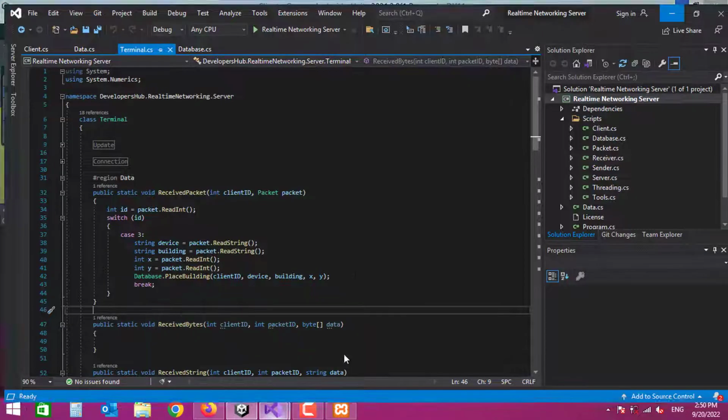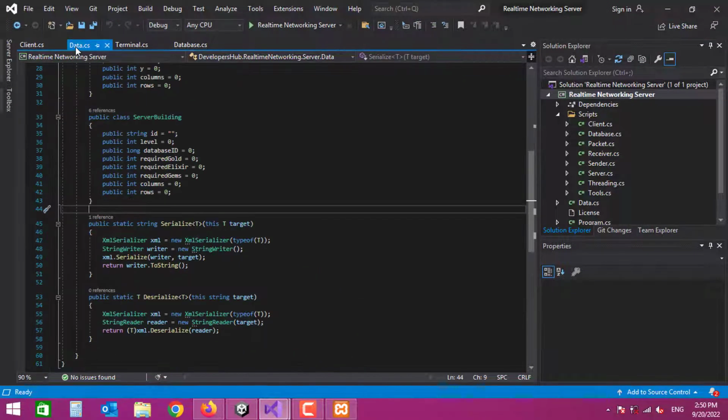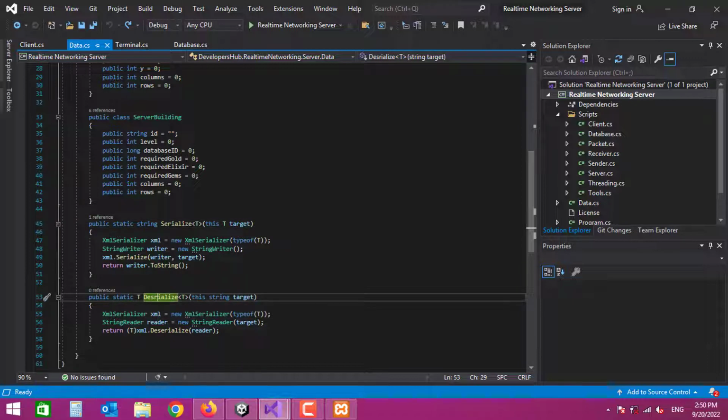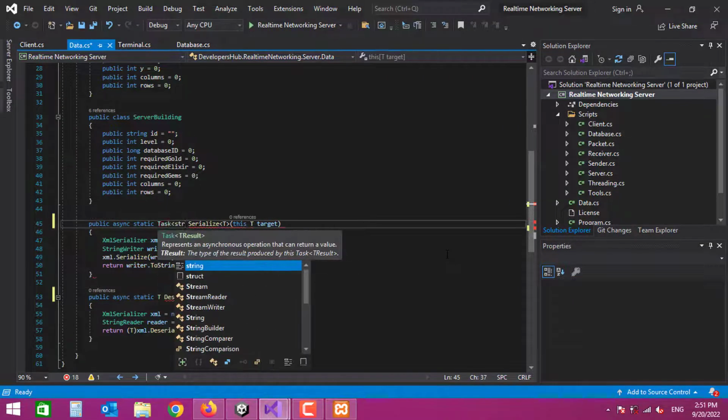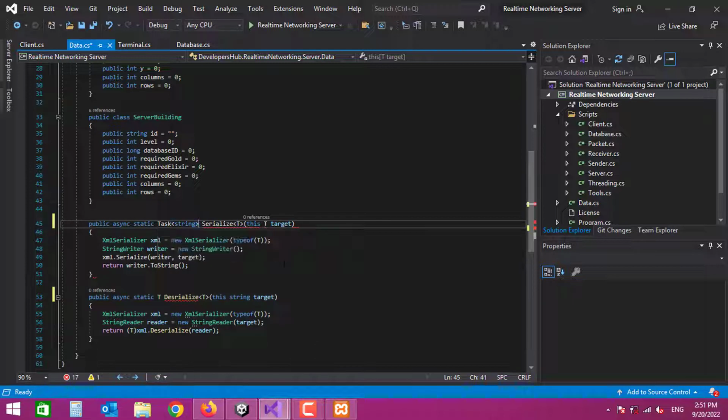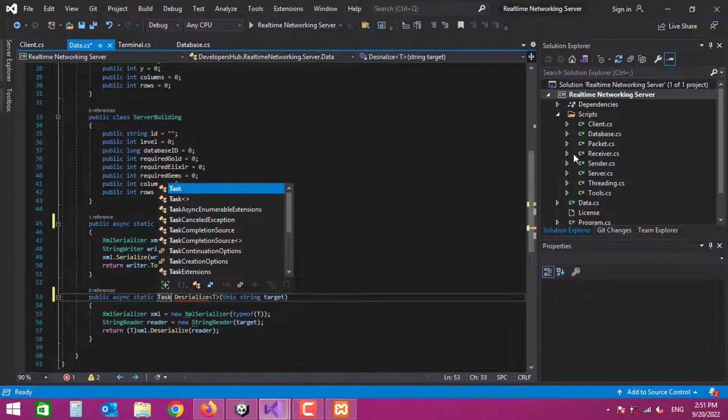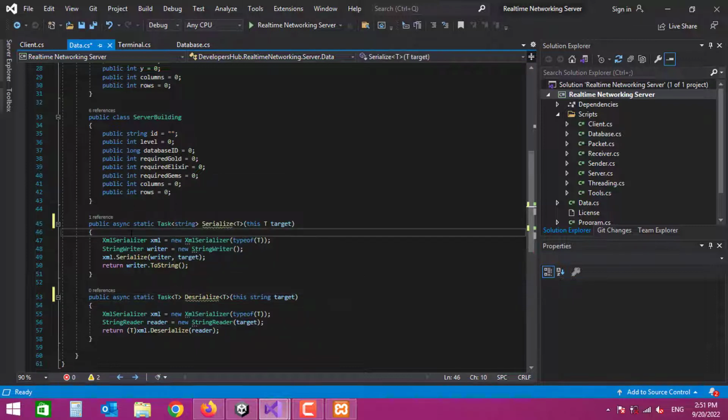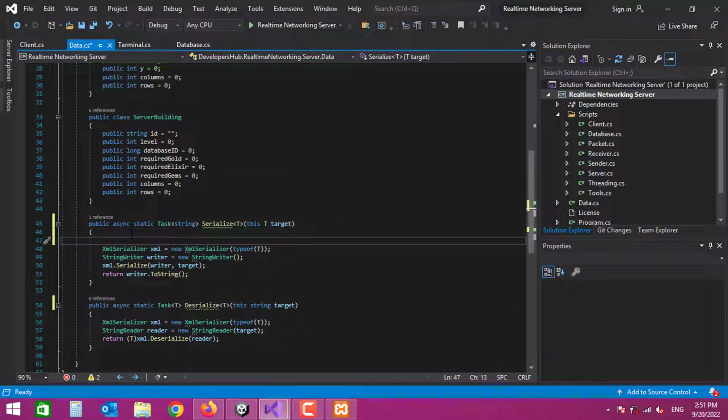Let's go to the server project, and here in the data, this serialize and deserialize class, I like to make them async. To do that, I'm just going to add async to the start of the method. Let's do this for this one as well. Now the return type of this one is going to be Task<string>, and the return type of this one is going to be Task<T>. And now let's create the tasks for them.